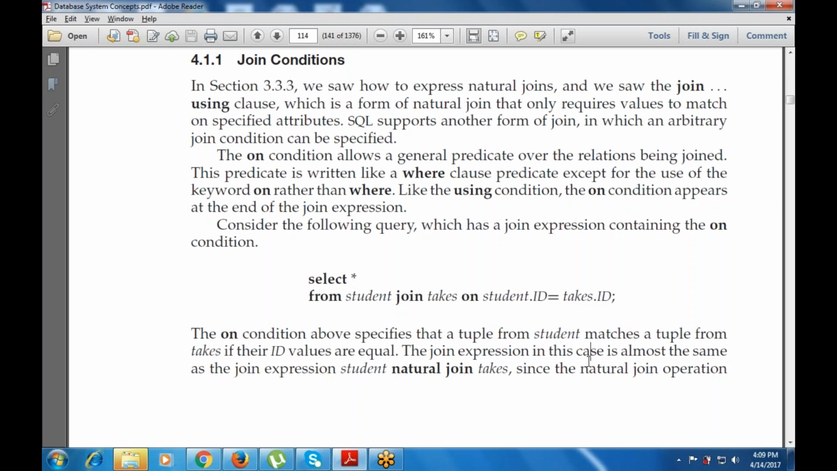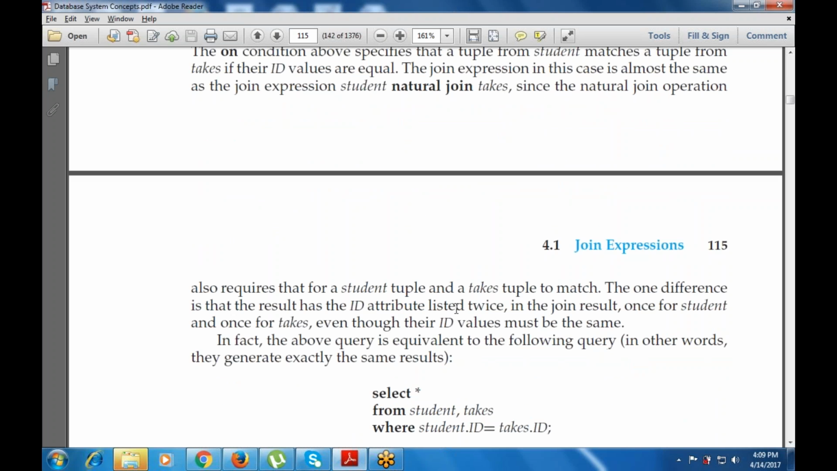The join expression in this case is almost the same as the join expression student natural join takes, since the natural join also requires that a student tuple and a takes tuple match. But the main difference is that the ID attribute is listed twice in the join result, once for student and once for takes, even though their ID values must be the same. In fact, the above query is equivalent to the following query that generates exactly the same results: select asterisk from student, takes where student.ID equals takes.ID.